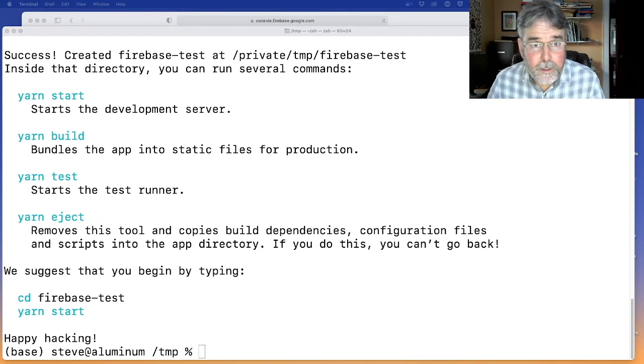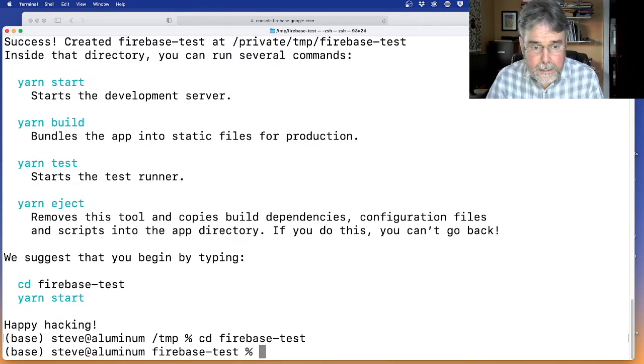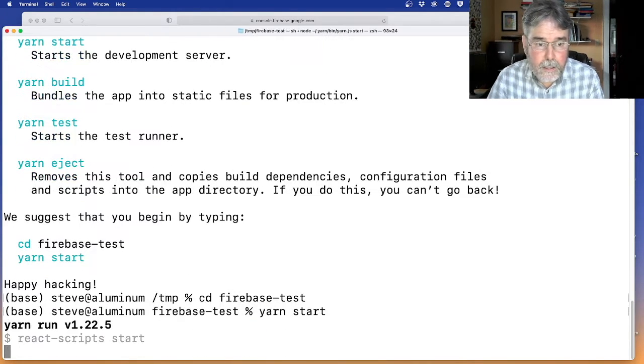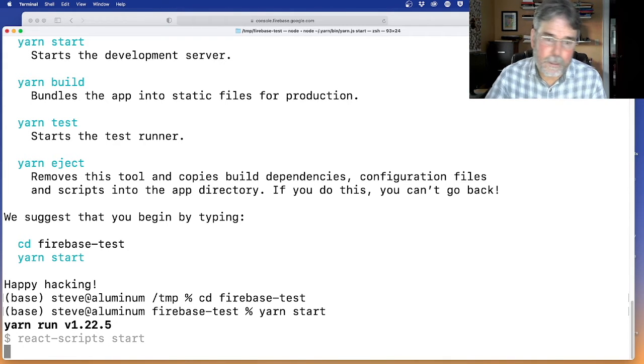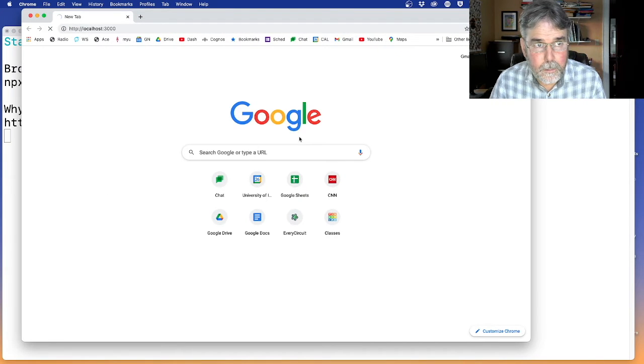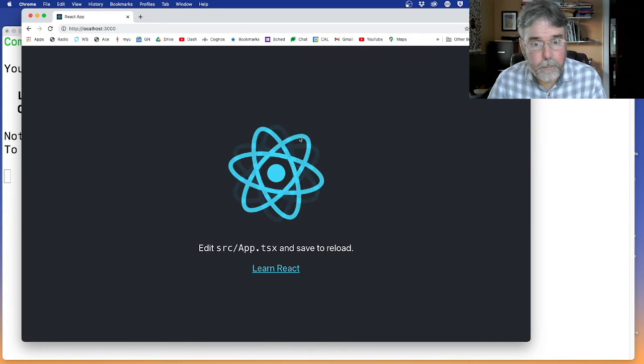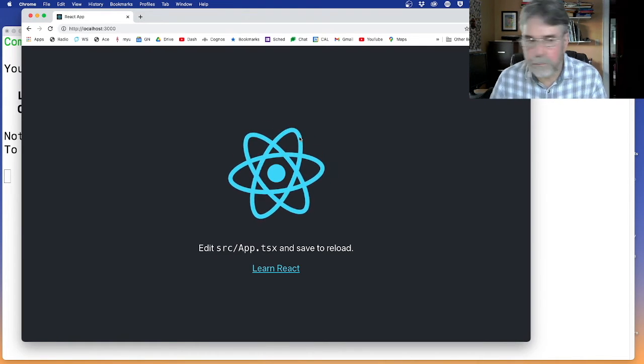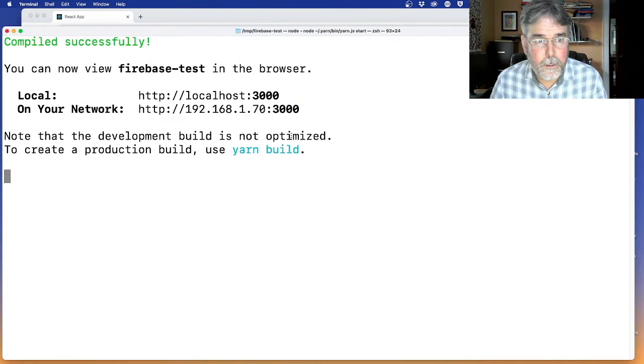Okay, so that finished. Let's go ahead and change directory into that guy. And just to make sure everything's got its head screwed on, let's go ahead and run the default app. So this is just going to be the spinning logo and the links for support for React. We don't have any Firebase in there yet. And there you have it. So there's our default React app.